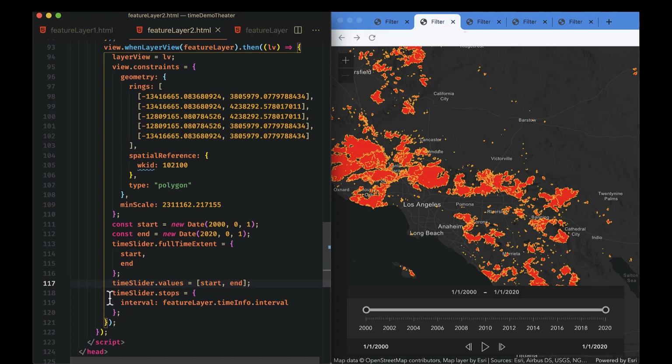Lastly, we use the stops property to define specific locations for the thumbs to snap to. Since we previously set the feature layer's time interval, when we updated the REST, we can use that value. So if we look at our time slider widget, we can see the current time extent at the top changing in monthly intervals. You might have noticed that when we move the thumbs on the time slider widget, our feature layer hasn't updated. We will add the final piece next.